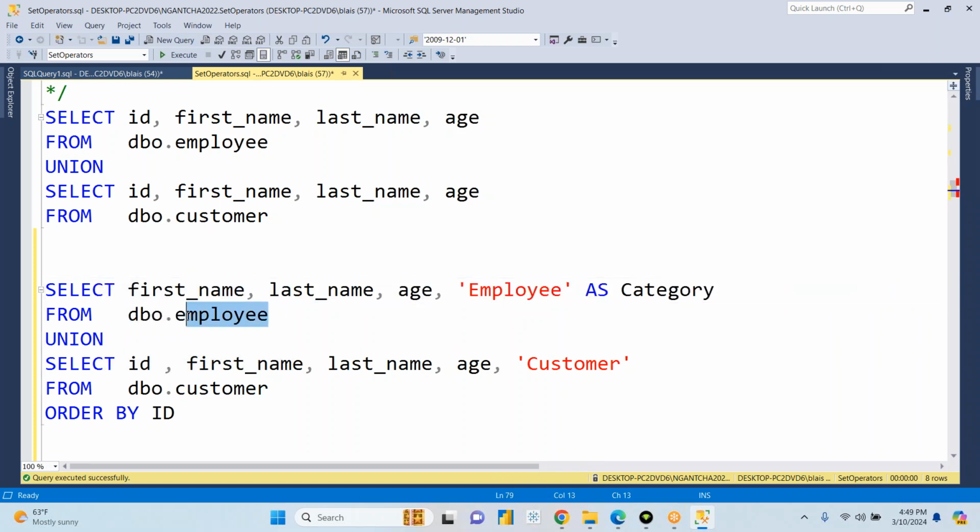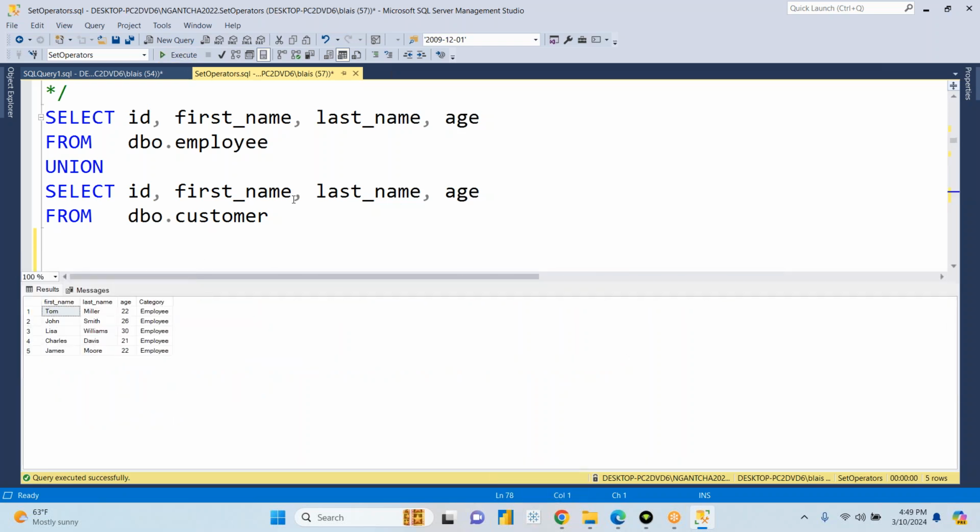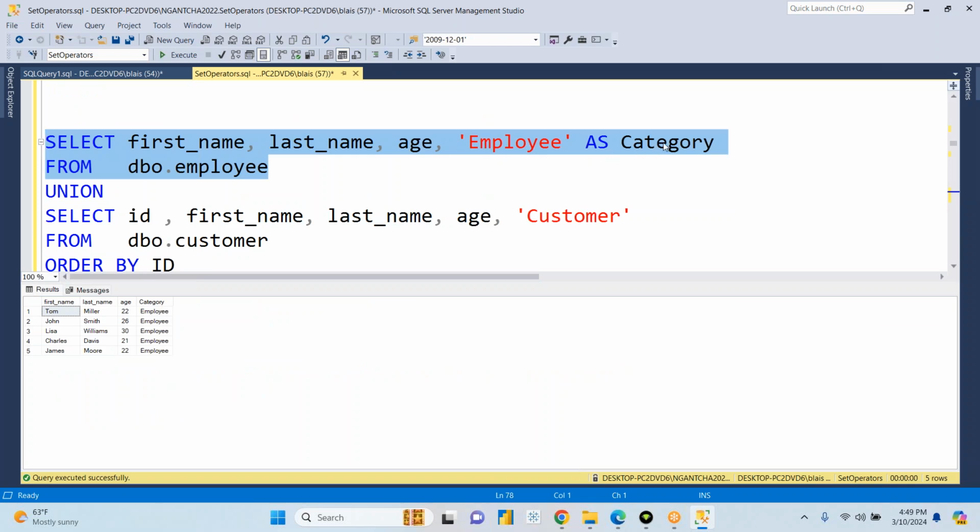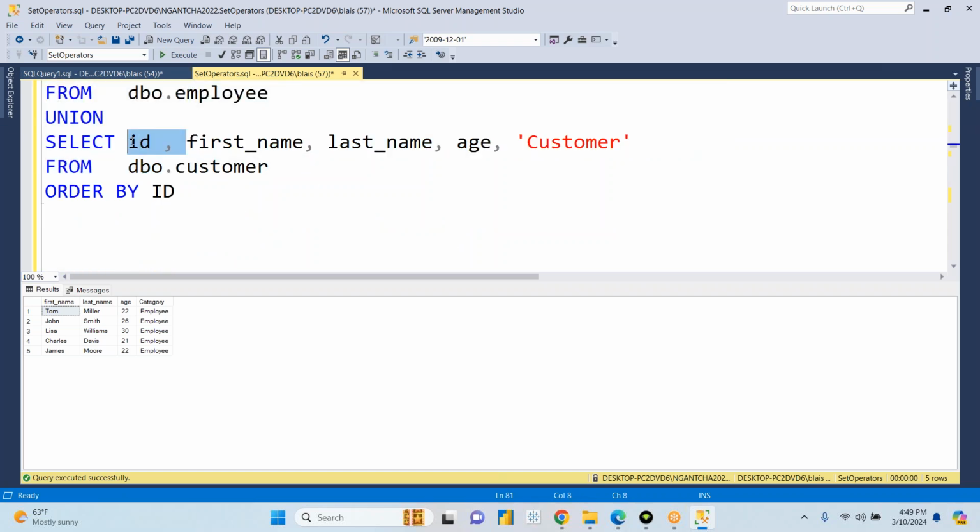I can add a new column which will hold the value employee for everyone coming from this table. And I'm just going to call that new column category. Let me run this so that you see what happens. So you see the new column is category and it has employee as the value, and it is inserted onto everybody coming from this part. You see, those are employees. And I do the same for the customer side. I add a new column, customer, and this is it.